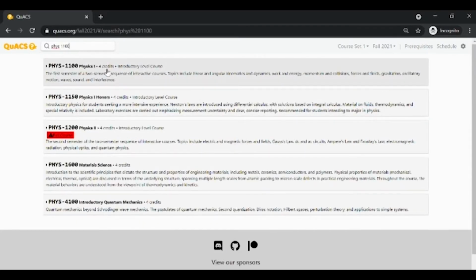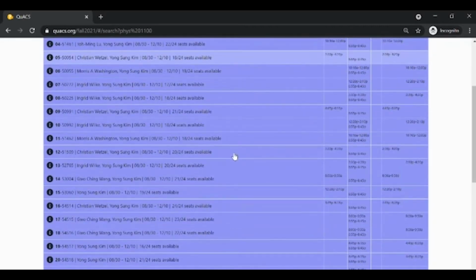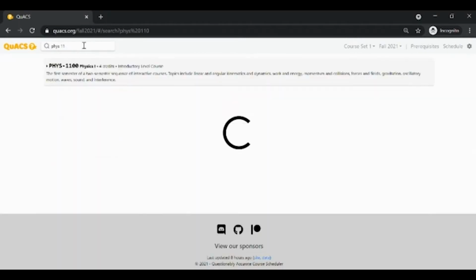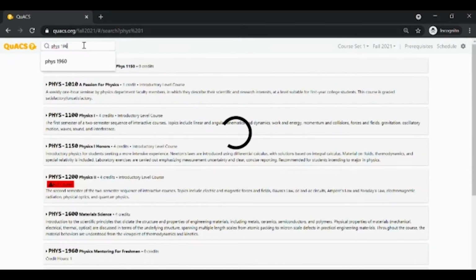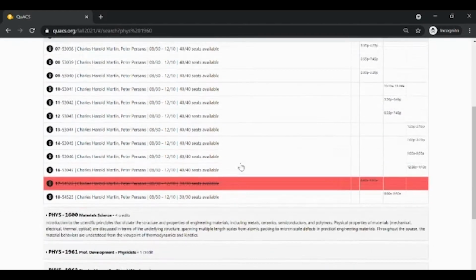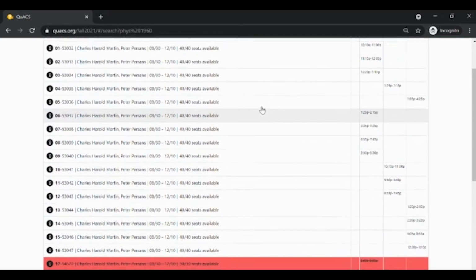If you don't have physics experience, you want to take physics. Again, we can add some or all of these, click schedule, and you can see that a schedule begins to build for you. Next, with physics, you take a class called Physics 1960, or Physics Mentoring for Freshmen. It's a very helpful class. You can see all these different options that are available to you.